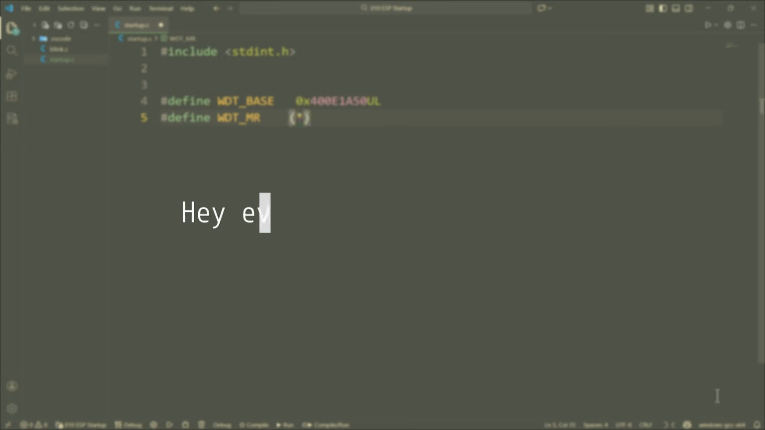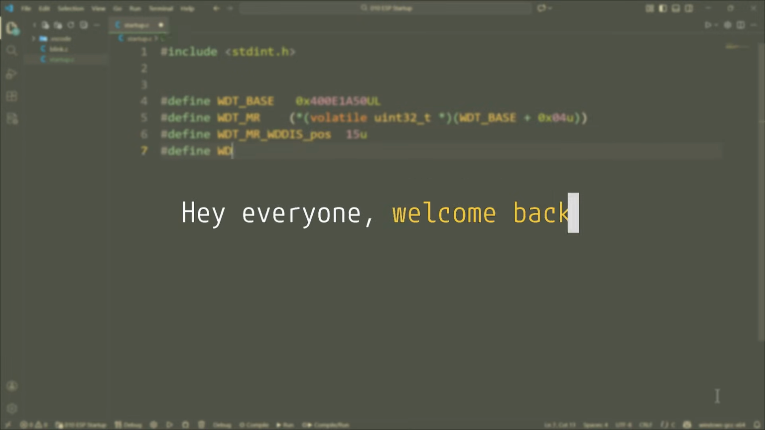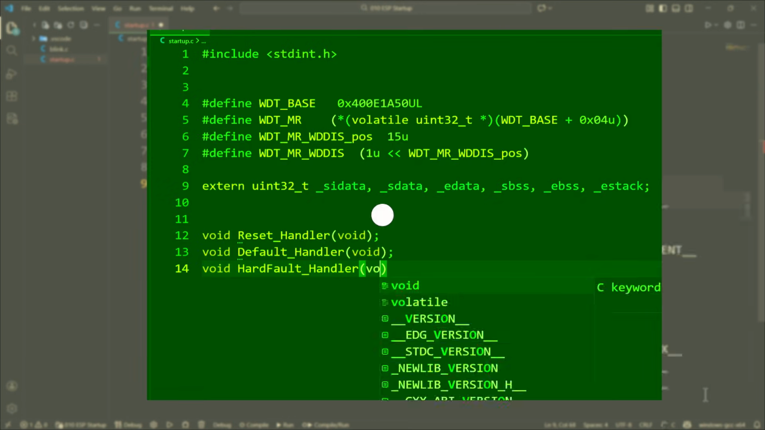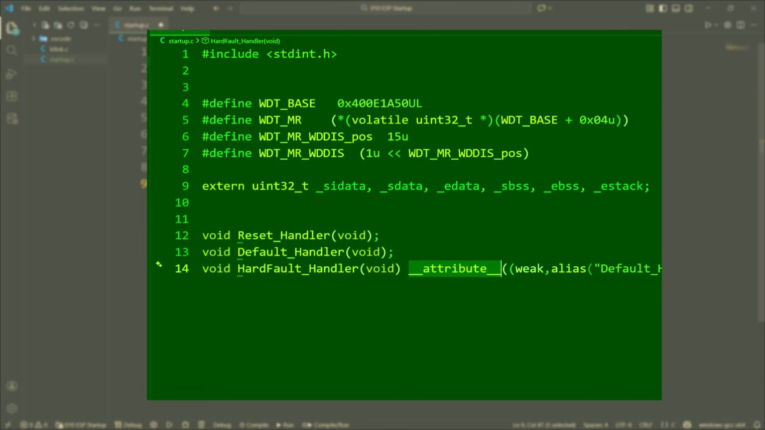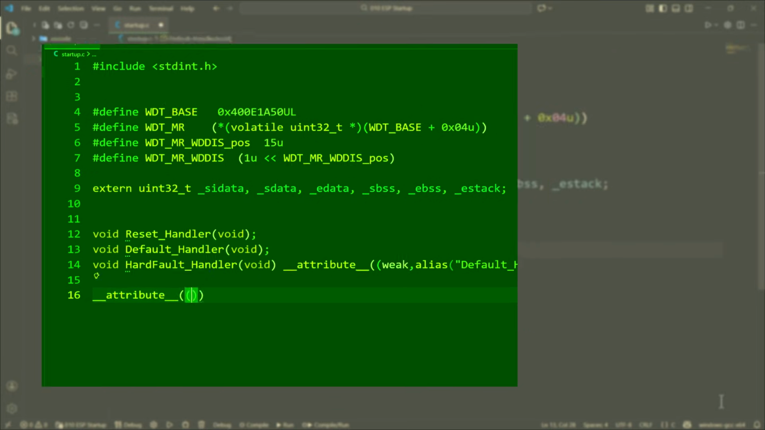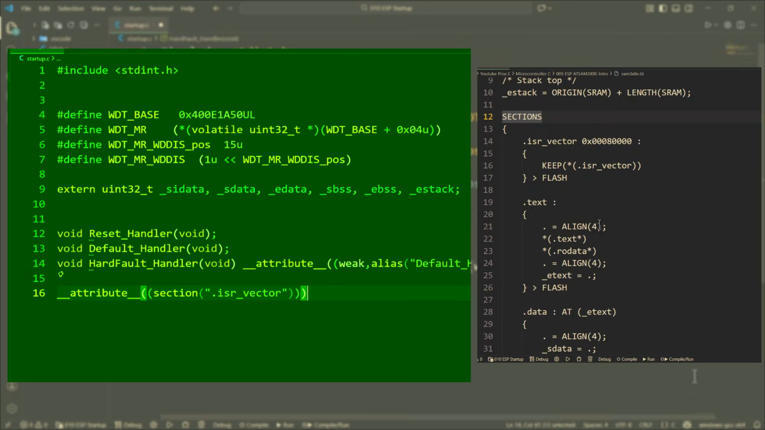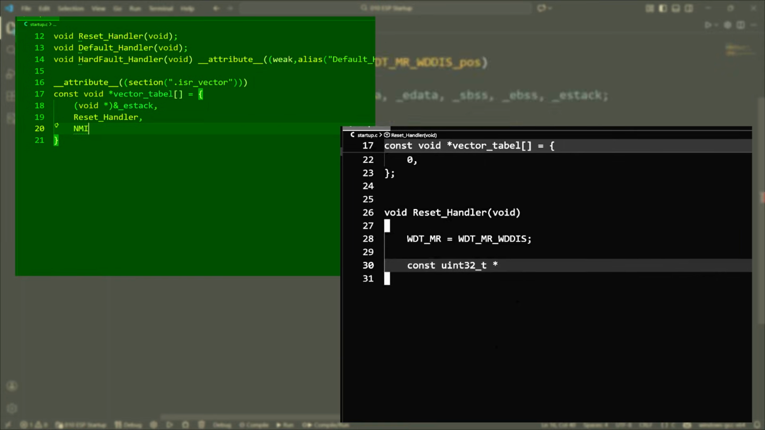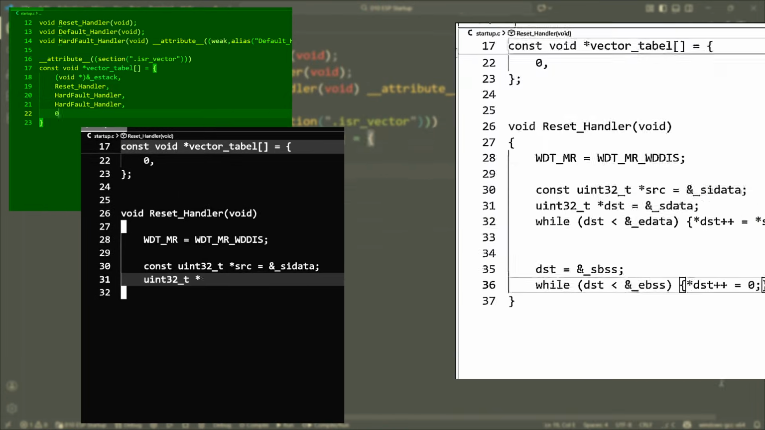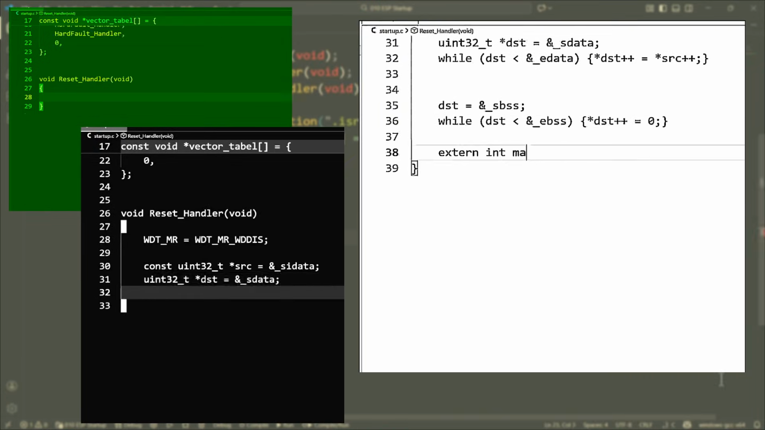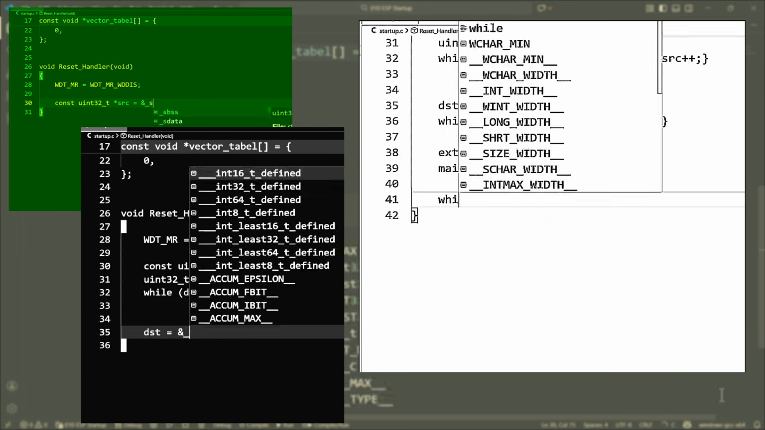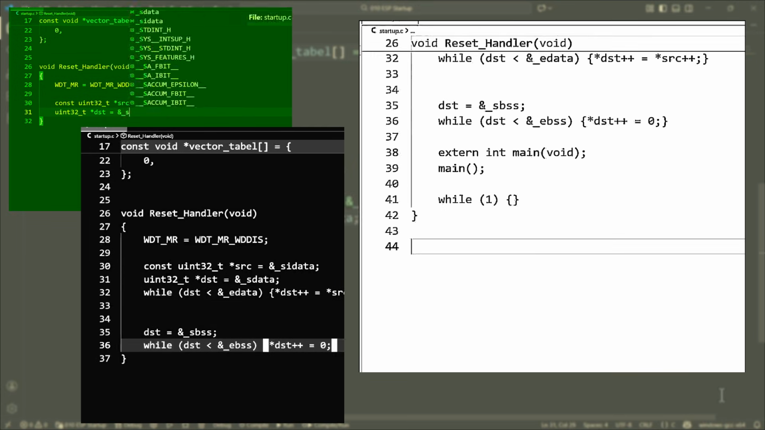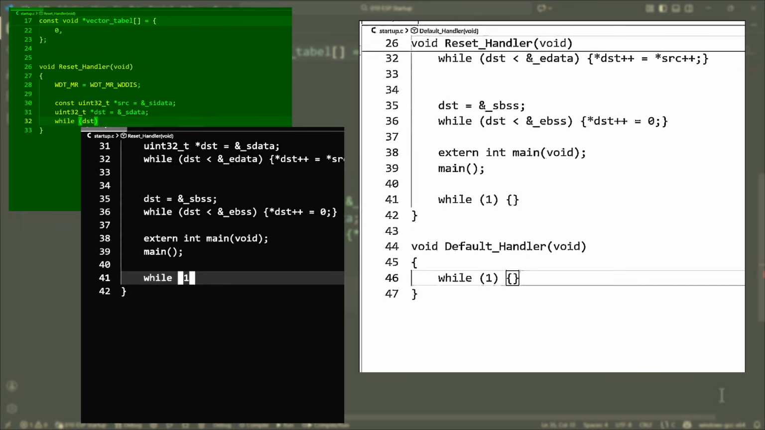Hey everyone, welcome back. In this video, we're going to write a minimal startup file for the ATSAM3X8E from scratch, no libraries. We'll see how the microcontroller boots, how the stack is set, how memory is initialized, and how execution finally reaches the main function. This is exactly what happens on reset inside a Cortex-M microcontroller. Let's get started.